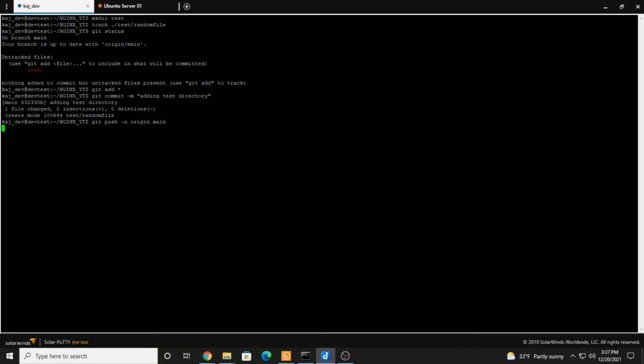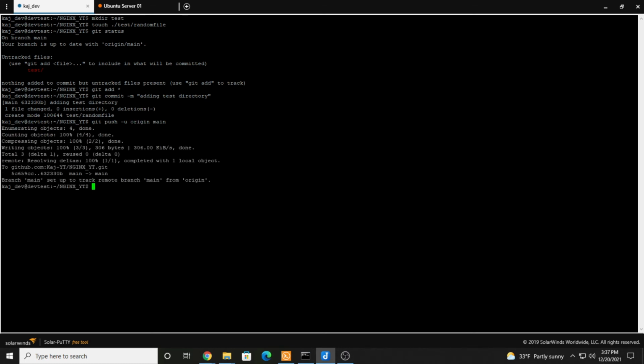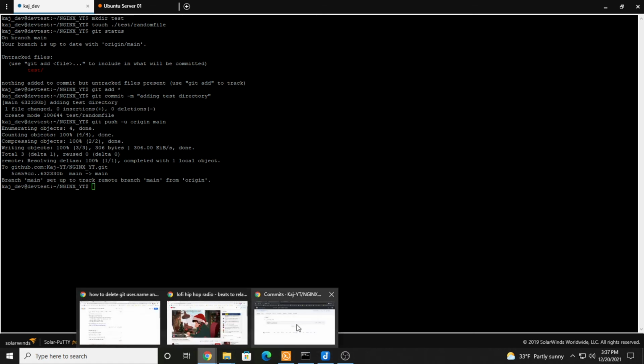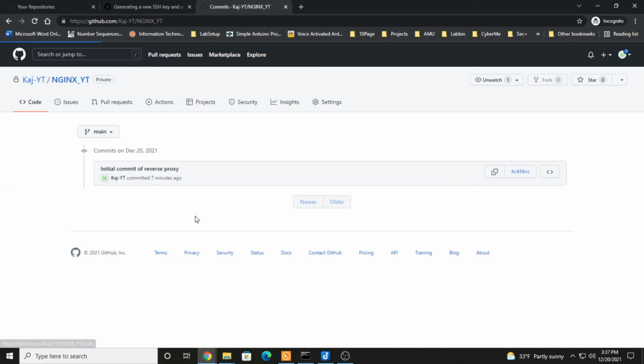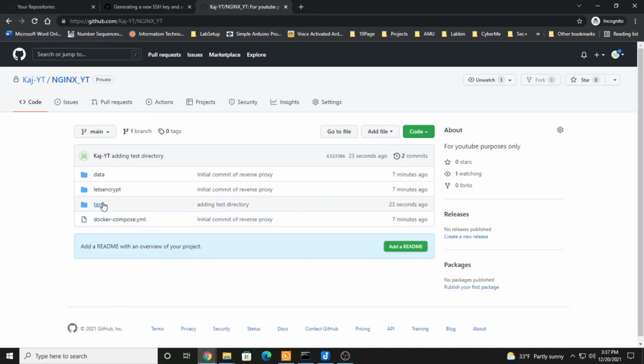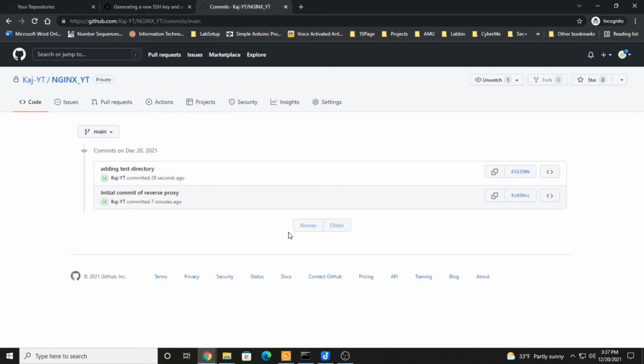I believe you don't even have to put that in. You just do git push and it should be fine. Yep. So we'll go ahead and open up that repository again. And there you go. Now test has been added. Here's the commit message that we put, adding test directory. Same thing if you go into 2 commits, you could see that same commit right here.